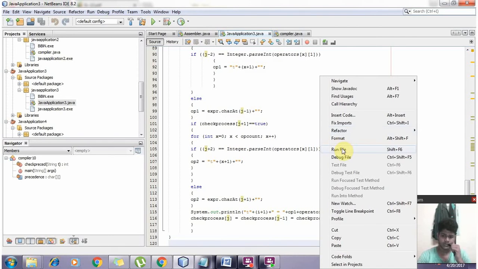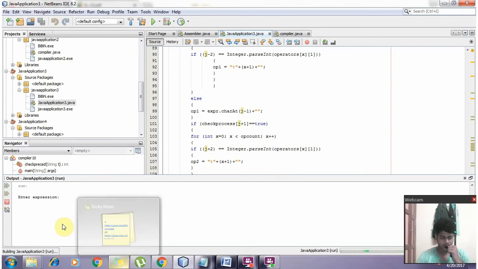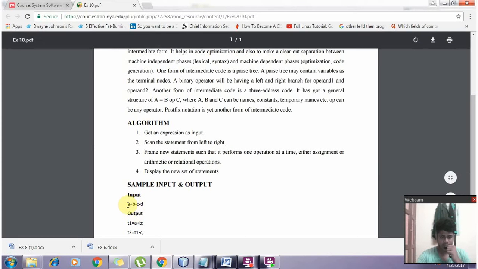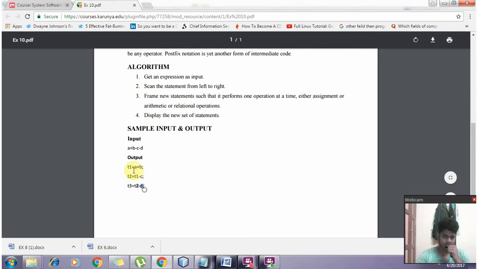So let me run the code. It's asking to enter an expression, so I am entering a plus b minus c minus d. So that was given as the input, and the output should be in this form. So let me run the code.